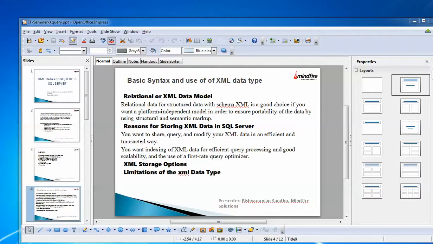But if we use the XML data type, SQL Server provides some keywords, some features, some modes, so that it is very fast and very efficient. Moreover, we can use some transaction handling with the XML data type, so that if anything goes wrong, we can handle those errors in the XML data types.